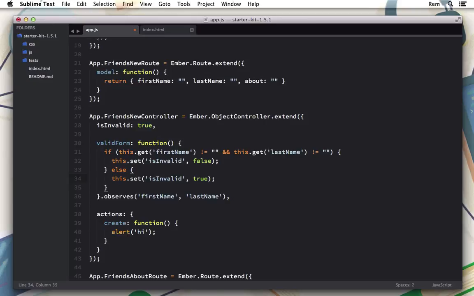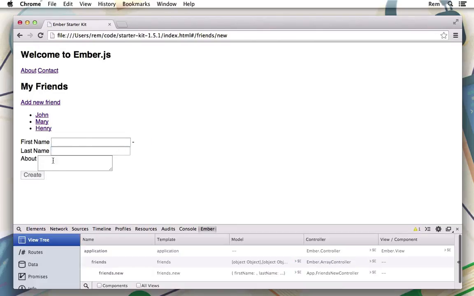So let's check it in the browser. We reload the page and the create button is disabled, still disabled. Enabled, excellent. If I make this one empty, it's back to disabled. So this is very dynamic, and that's how we do it.